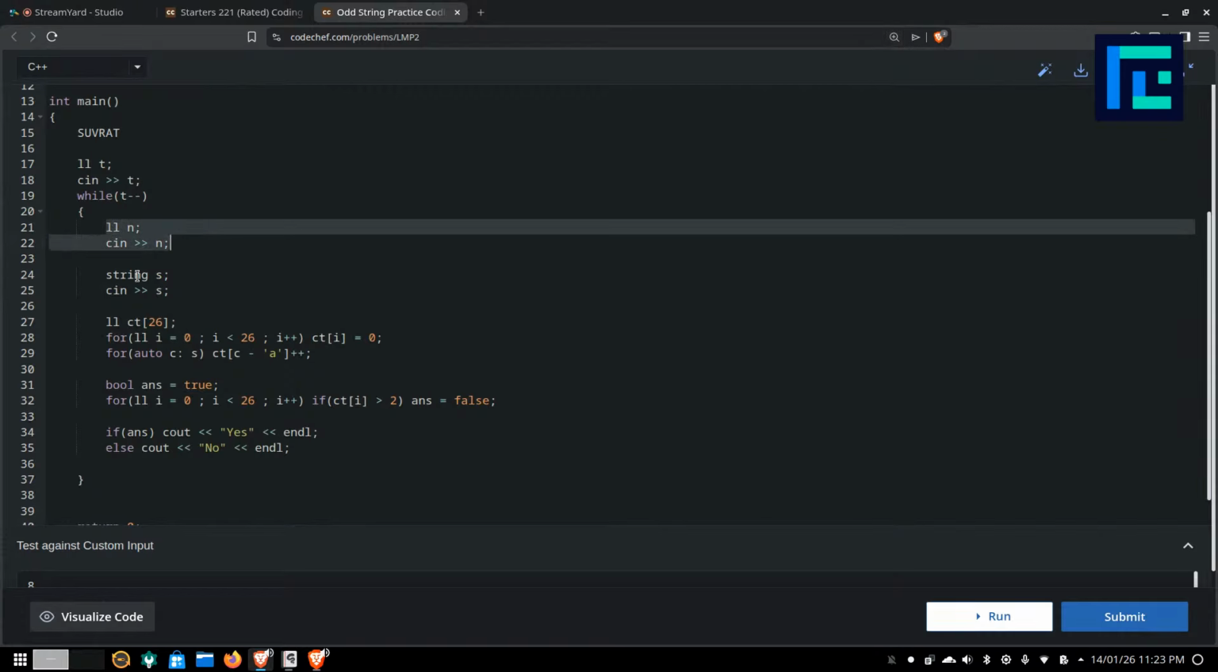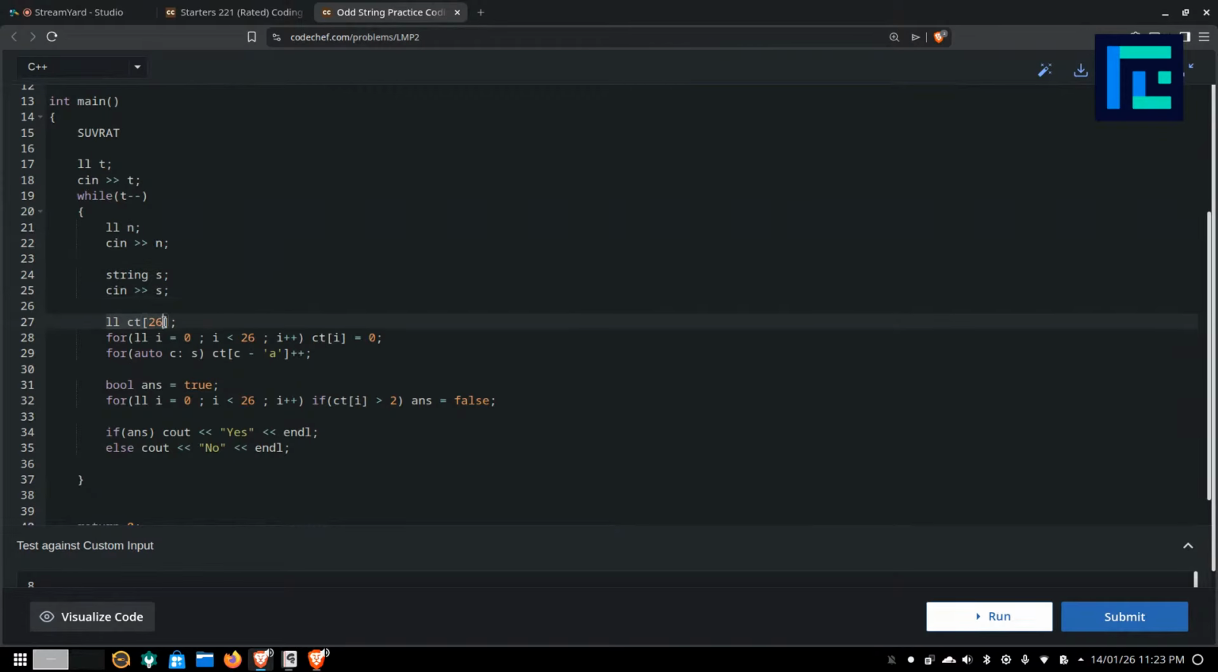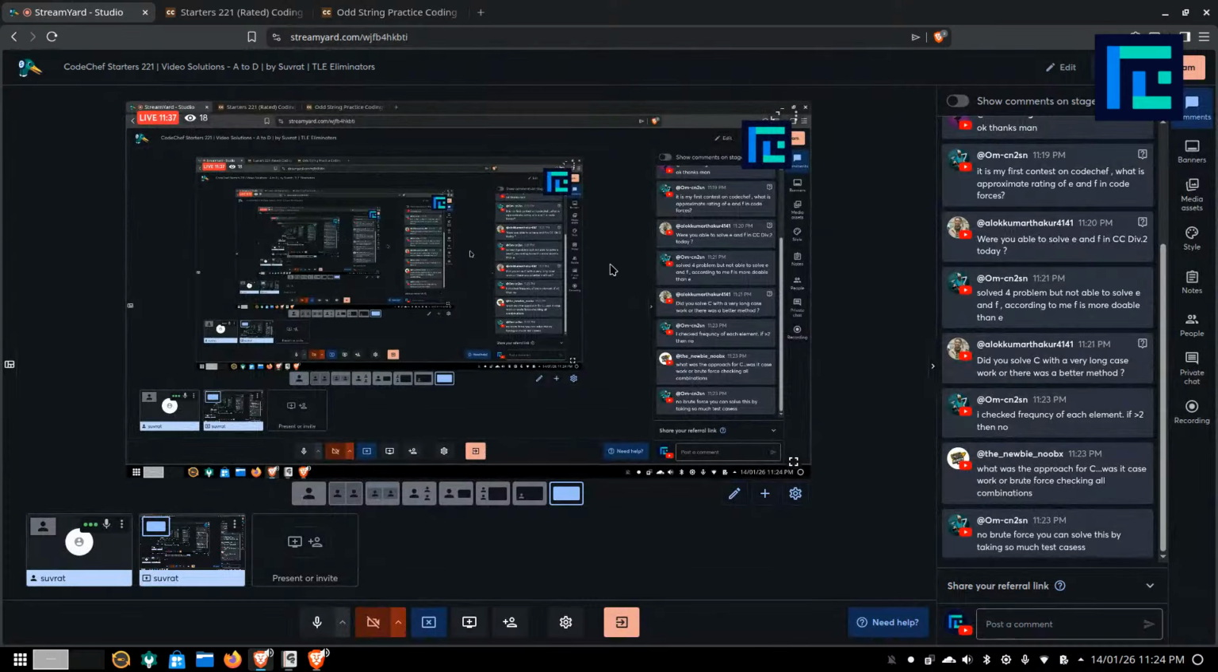So I take n and string s, and then I create this cnt array to store the frequency of each character, and then I initialize it with 0, and then for every character in S, I increment it in the cnt array, and then I'll be iterating over the cnt array to check if any character has a frequency greater than 2, and if yes, the answer would be set to false, and in the end, I can just check whether my answer was set to false or not. If my answer was true till the end, then I will print yes, else I'll print no. So that was the solution for problem A.